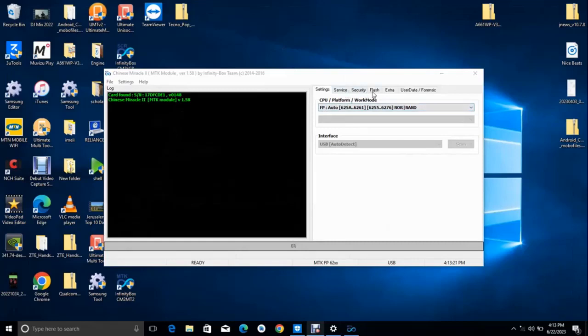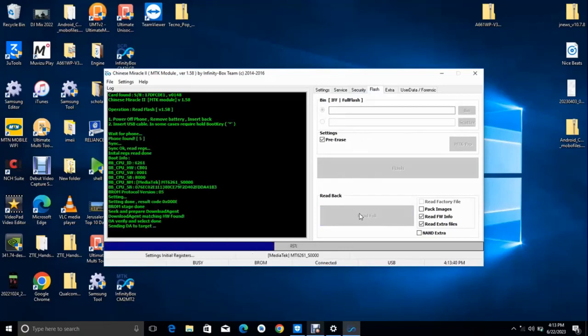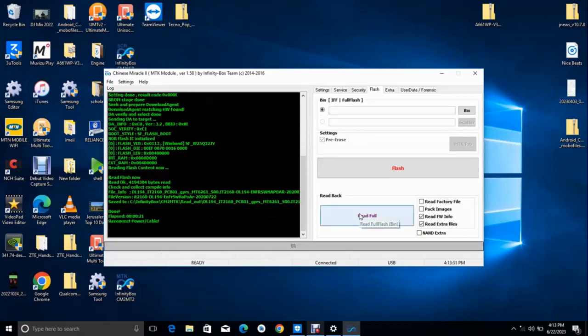So I'll click on flash. Then I'll click on read firmware. That's FW. I will connect the phone. That is the new one this time around, not the old one, because we connected the old one the first time. So cool. So this is the backup of the new one.